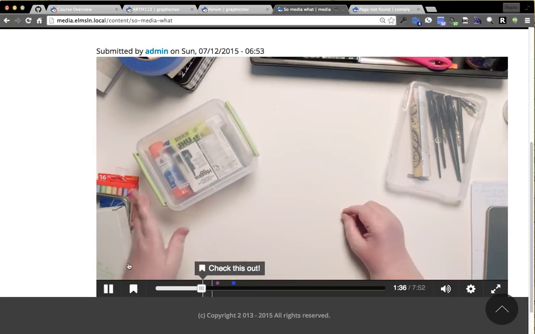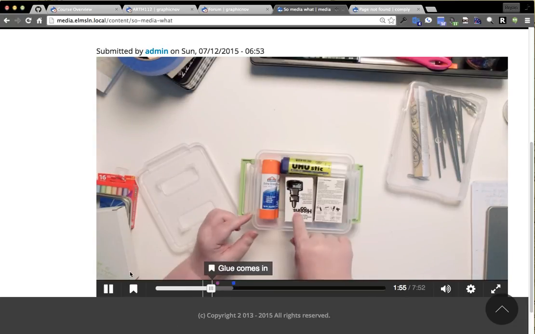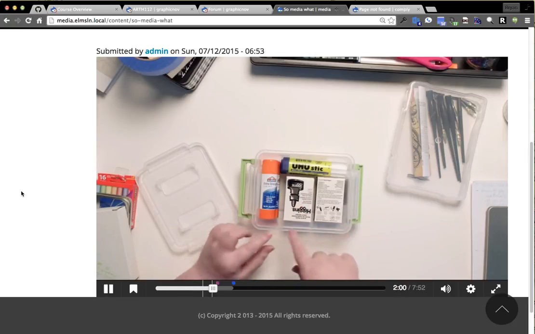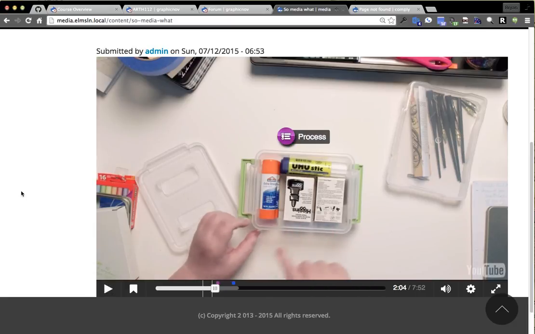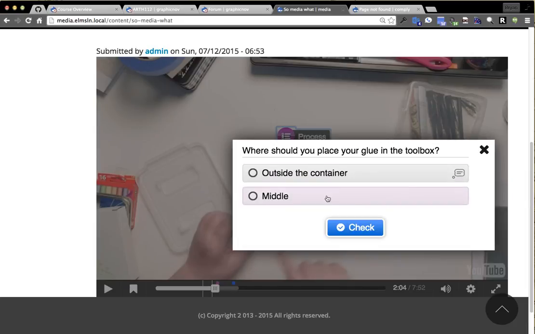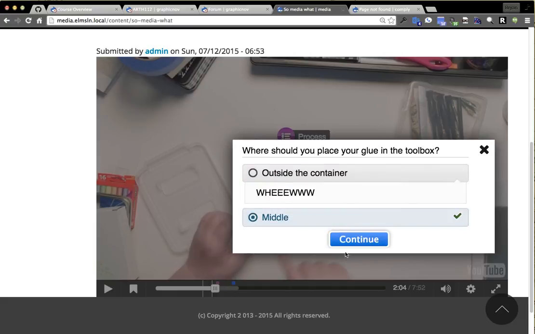I can jump back to checking this out, go back to the glue area. This is going to move forward. We're going to hit a point in a second here where we're going to stop the video. It's going to jump up a thing. There we go. So we got process. So pause, process. Outside the container. What was my hint? Oh, that's the wrong one. That's right. Let's not do that. Let's go with middle. Check. Oh, good, I got it right.